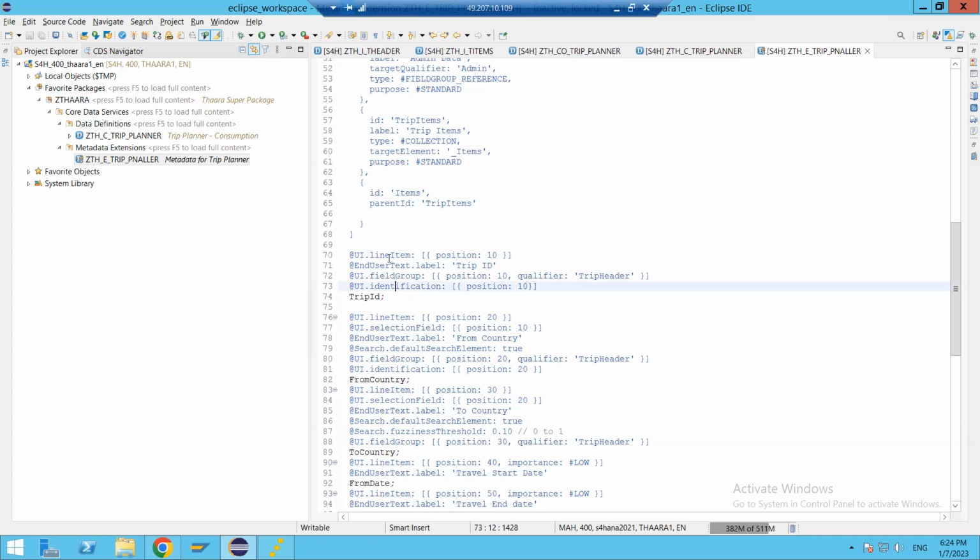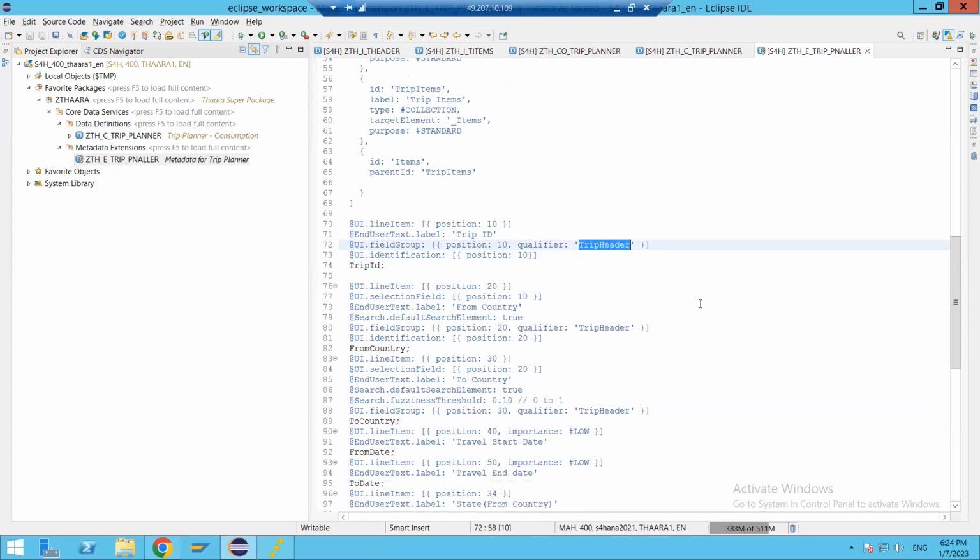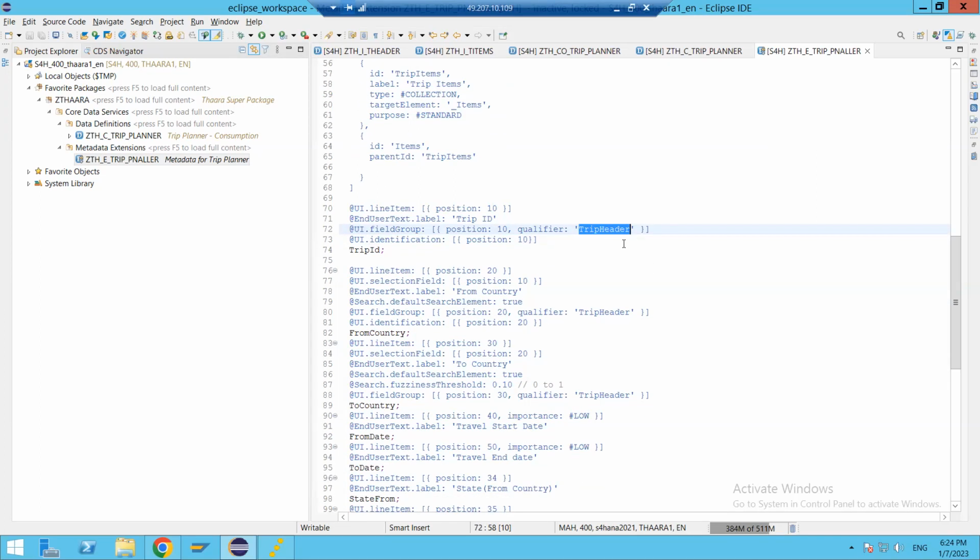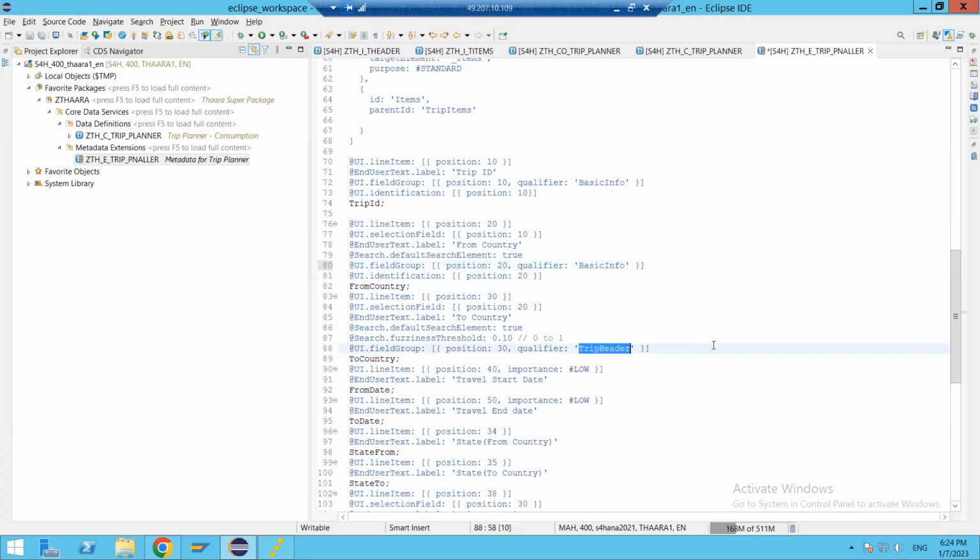So in this section, if we see, the identification is 10, that's fine. And where is the qualifier? Yes. Right now it is trip header, but I'm going to change this to basic info. And from country again is going to be the same, and this one also is going to be basic information.